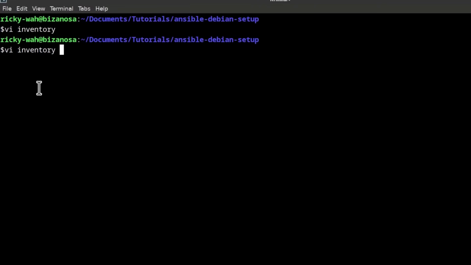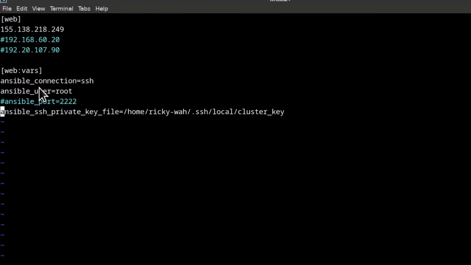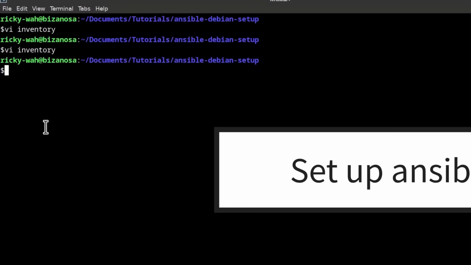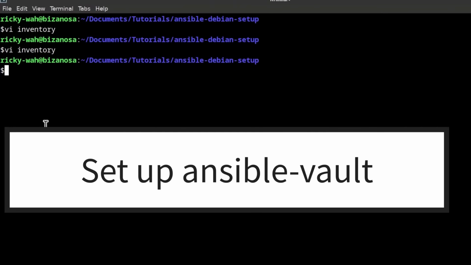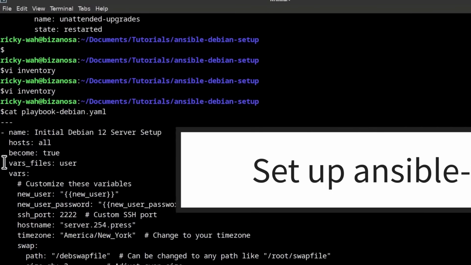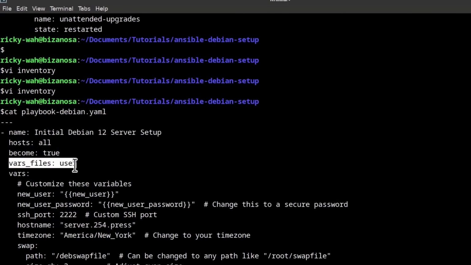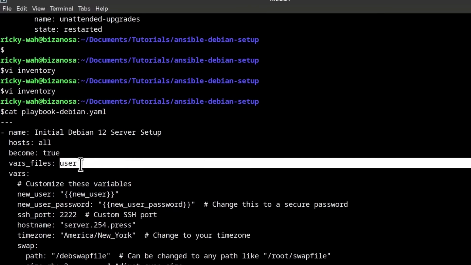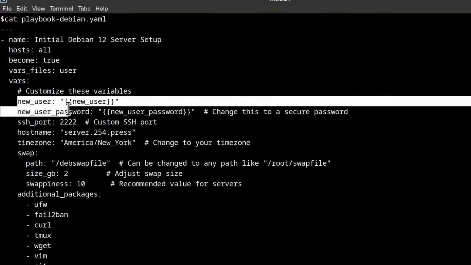Also make sure that here you have the correct SSH private key for that server. Now the next thing that I want to show you, if you go back to the playbook, up here we have these vars files, and this is what's giving these values. If I don't add anything here, it's going to fail. It's going to tell me these values don't exist. So I need to create an Ansible Vault for this. I'll just copy this in advance.